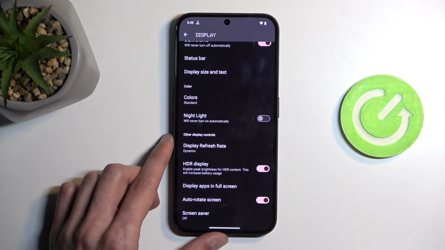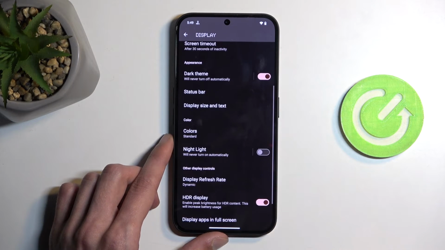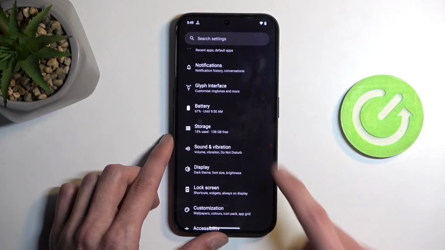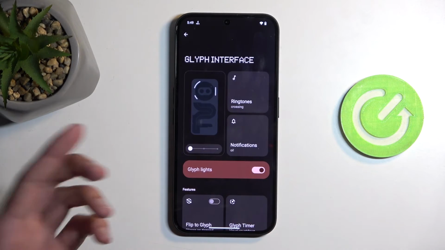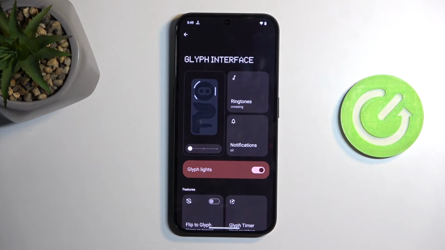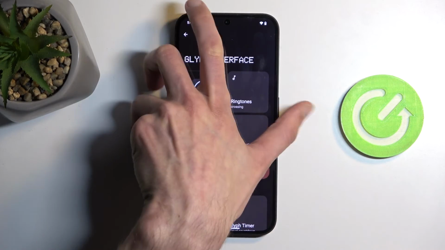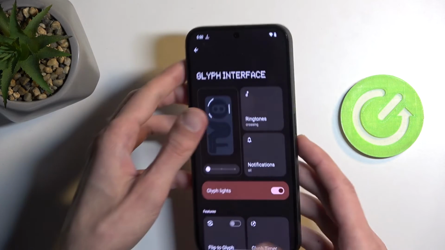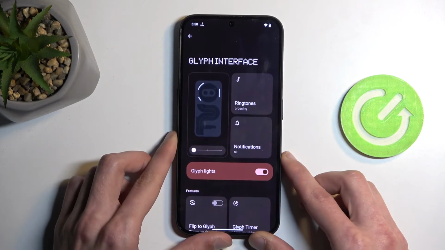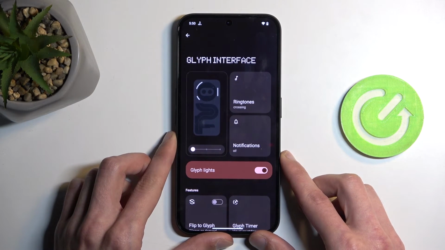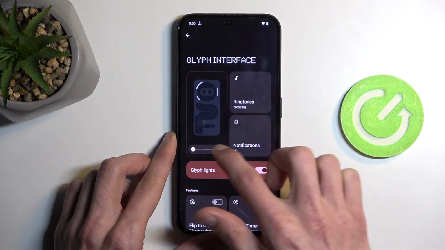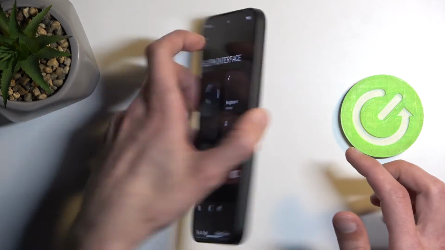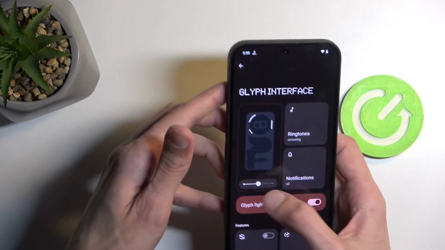And scrolling a little bit further down, I think that's all we have in here, so let's get out of here. Next thing that I want to show is the glyphs, which is one of the probably main reasons you would get this device, and it's the lighting at the back. So these LEDs that you have right here. Now they're not as flashy as they are on the non-A version of these devices. So you can see how they look.